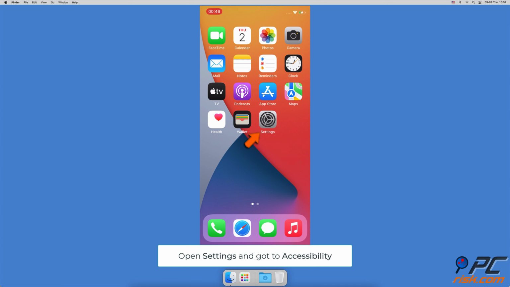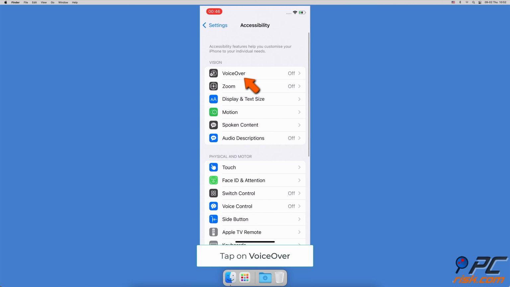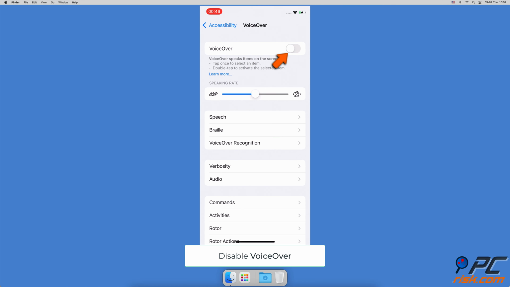Disable VoiceOver. Open the Settings app. Go to Accessibility. Tap on VoiceOver. Make sure VoiceOver is turned off.